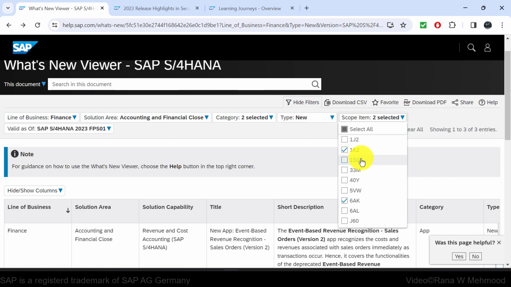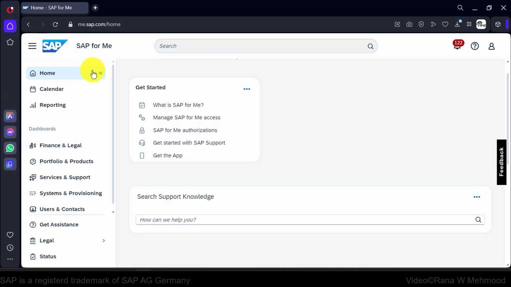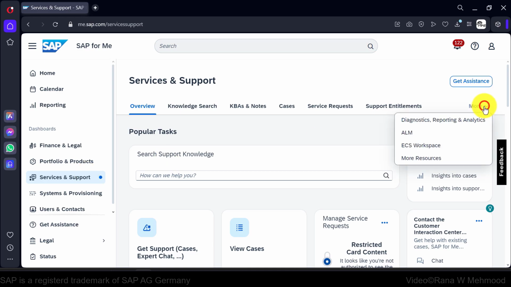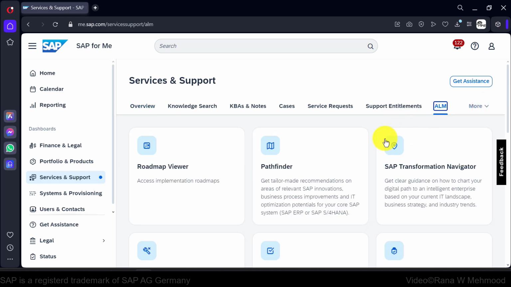Now, if you are wondering what the scope item is which we selected, it represents a pre-configured business process or scenario related to finance, procurement, sales, etc. And each scope item is identified by a unique alphanumeric code, as you can see here: 1J2, 1K2, 1ST. These are part of SAP's best practices content, which can be viewed through SAP for Me. On SAP for Me, if we navigate under Services and Support, then to More, then click ALM, and then scroll down.